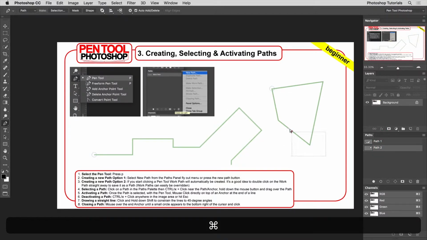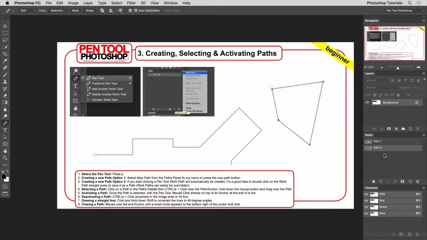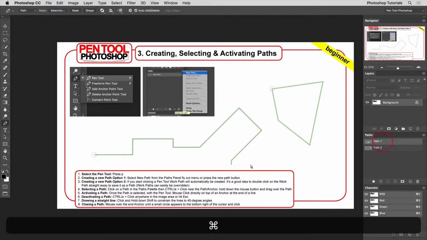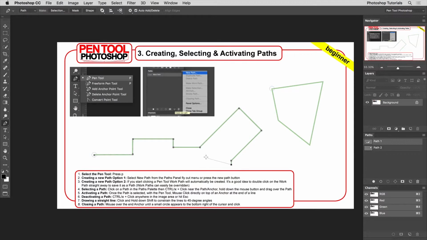If I Command click and drag over it, now I can hold down Command on this point and drag. And I'll go into more detail with moving these anchors and lines in the next tutorial. But for now, just get comfortable with selecting paths, Command clicking over them to activate them, and holding down the Shift key, constraining them, and just making a working path, saving it as a path.